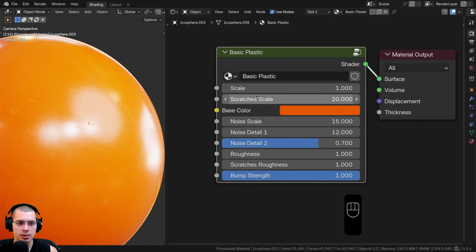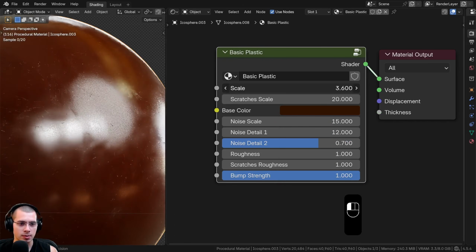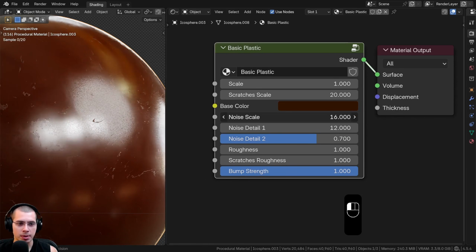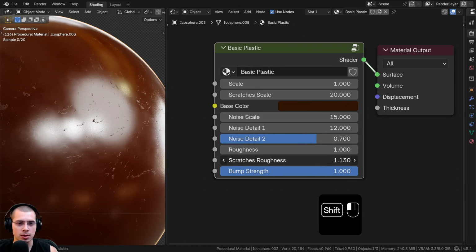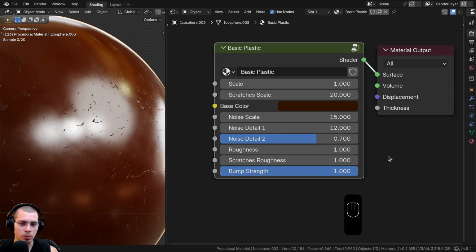So here's the final material. So we have the scale of the entire material. Let's make the base color really dark for now, just so I can see it better. So we have the scale of the material. Then we also just have the scratches scale. There's the base color, and then there's the noise scale. Then we have two different detail values for the noise. We also have the roughness of the material, and then we just have the scratches roughness and the bump strength for the scratches. So I can make the scratches really strong if I want to.